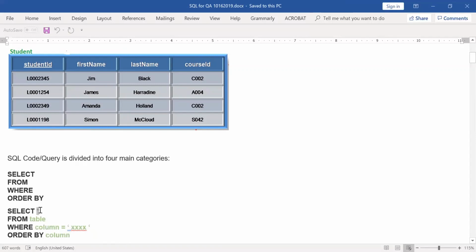What is a select star? Star represents every single column in that table. We can write select student ID, comma, first name, comma, last name, comma, course ID. That way we can spell out all 4 columns. But instead we can just write select star, which will be a selection of all 4 columns. We don't have to select all 4 columns. We can just select first name or select last name. It doesn't matter. After select, we just list the columns that we want to see in our output.